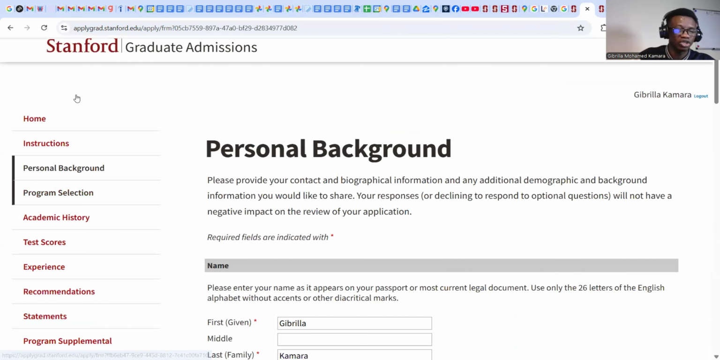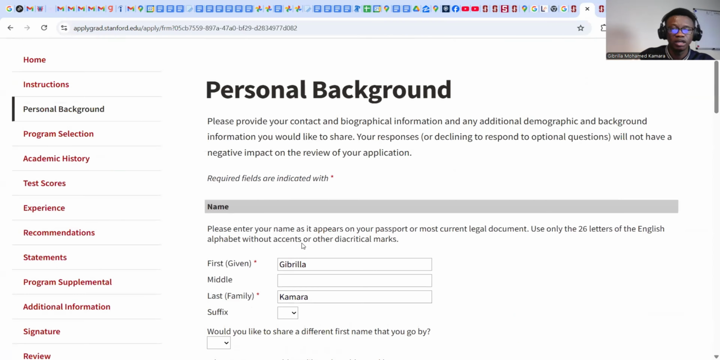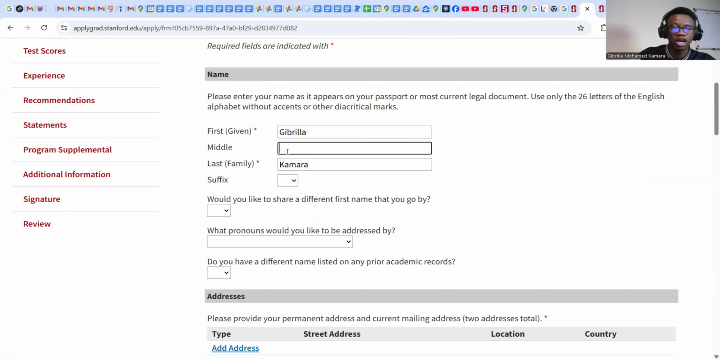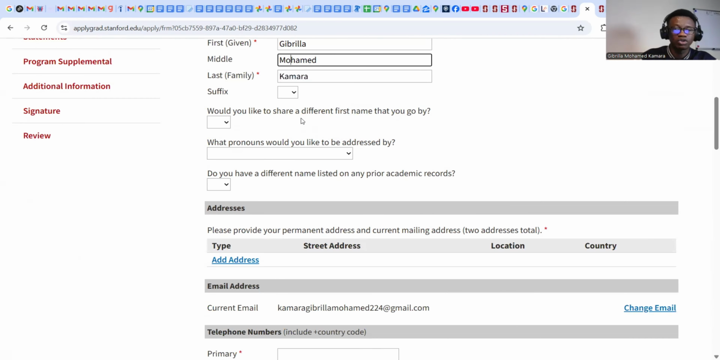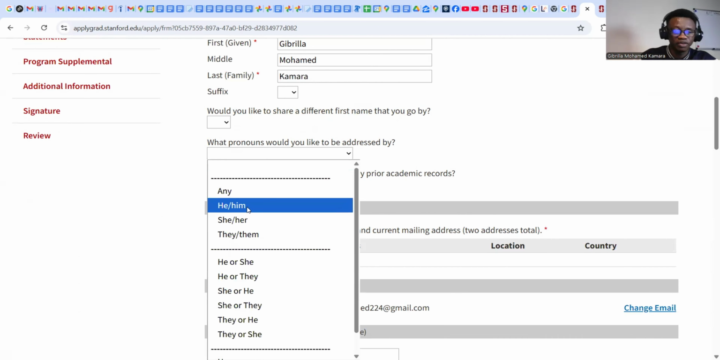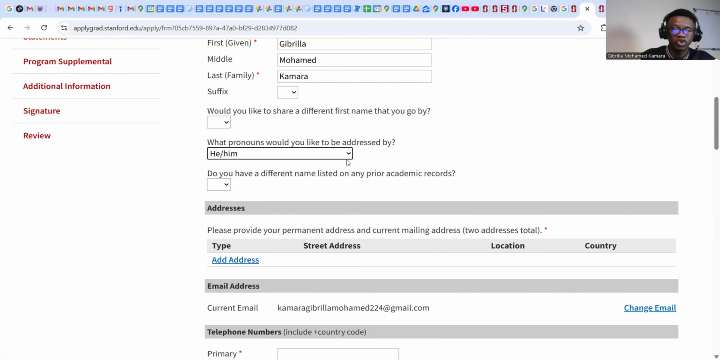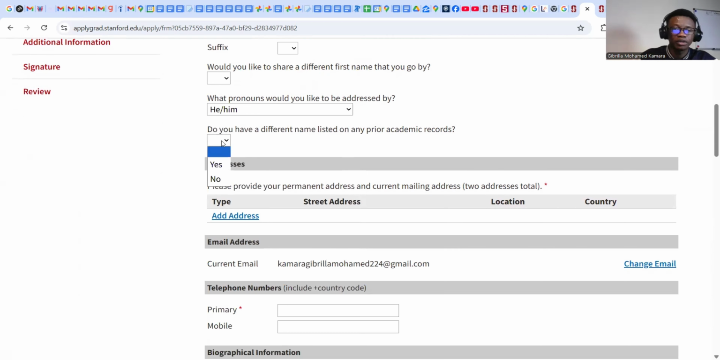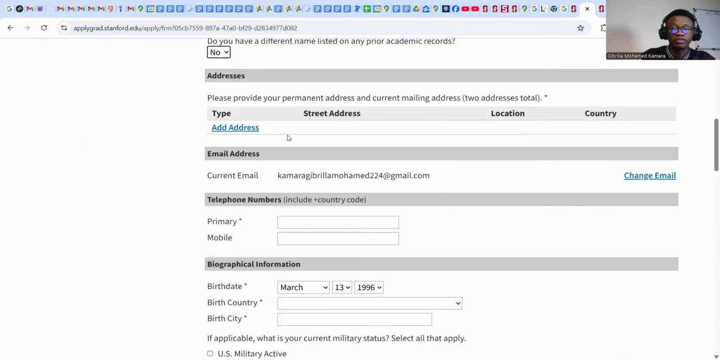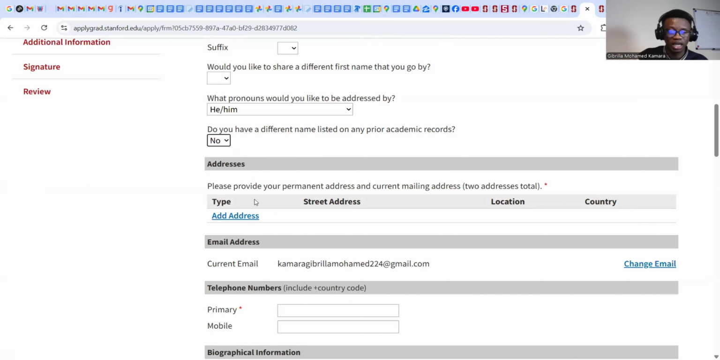Now, these are all the information I just have to fill, everything here, everything here. So you confirm this. Now, if I have a middle name, I'll put that. This is very easy to do. So just take your time. I don't have to be in a rush, so I don't keep you guys here for an hour. Would you like to share a different first name? No. Your pronouns, this can be he or him if you are a man, okay? Do you have a different name listed? No. So you click on this. If you've changed your name, then you can click yes and write the name.